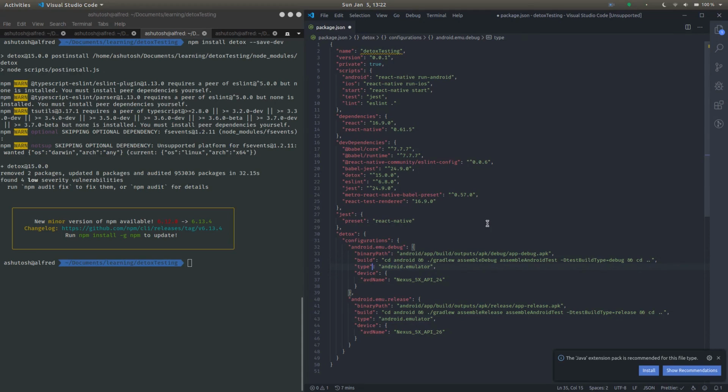The type is used to denote whether we are using an emulator inside the machine or an attached device for testing. And then we have the emulator name. In my case, I'm using Pixel 2 API level 29. So I'm going to update it. Looks fine.